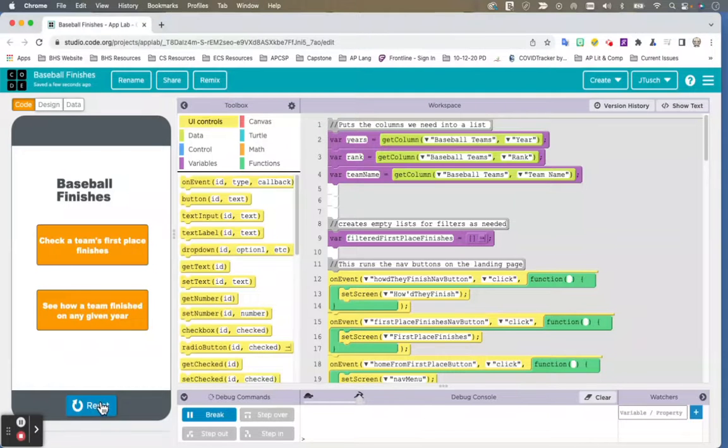This is an app called Baseball Finishes, and the purpose of this entire video is to show you how you can use one or two parameters to filter a database. So you can get another way of using a database inside of one of the lists. Now, I'm a big baseball fan, so I just did this for fun. I just enjoy it.